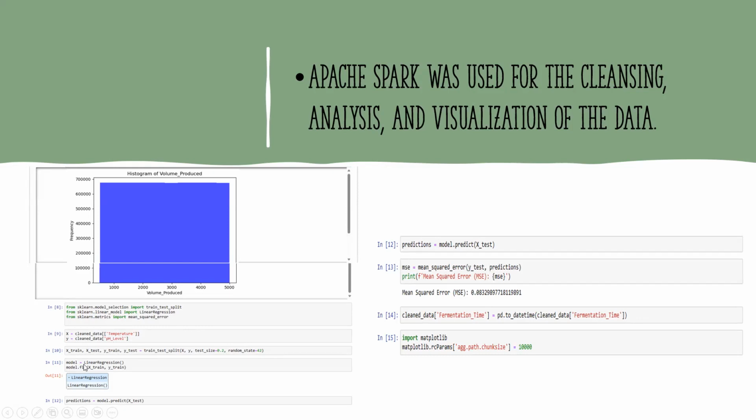And model equals LinearRegression, model fit X_train, y_train, so that it will show the linear regression. At the end, I put predictions, model predict X_test. Then I chose this function MSE, mean squared error, y_test, predictions, so that if some error occurs, it will show me the errors. I printed the mean squared error. This is what I got, actually. This is the result.